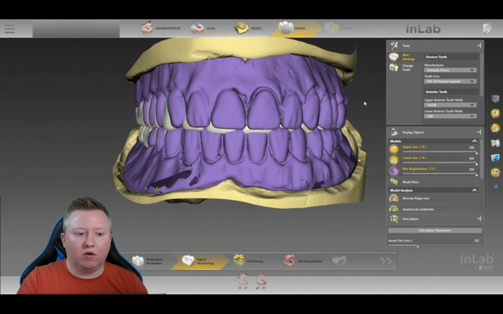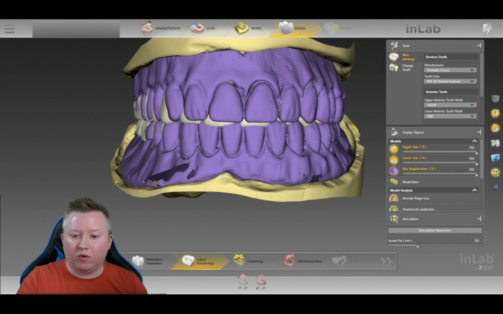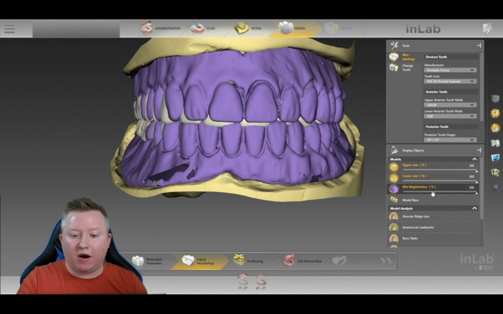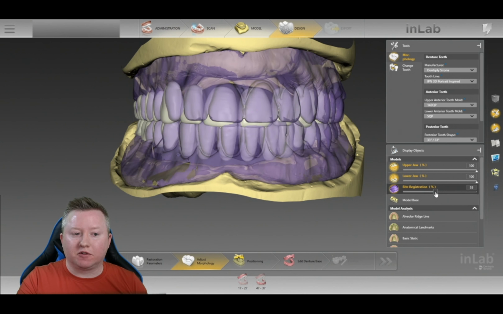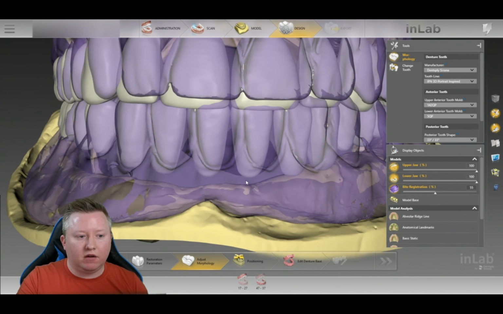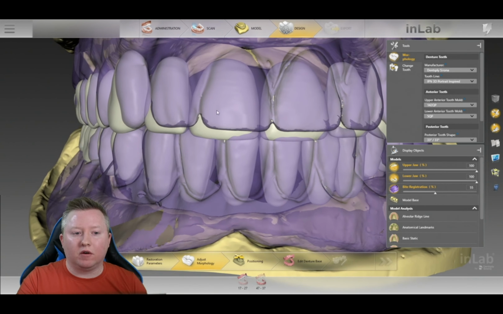Okay, so now we'll be able to turn our bite registration down in terms of opacity. So now we can actually take that anterior mold and look at this and say, does this look close or does this not look close to these teeth?